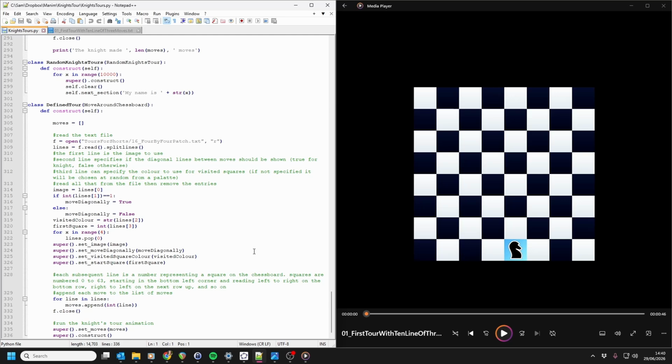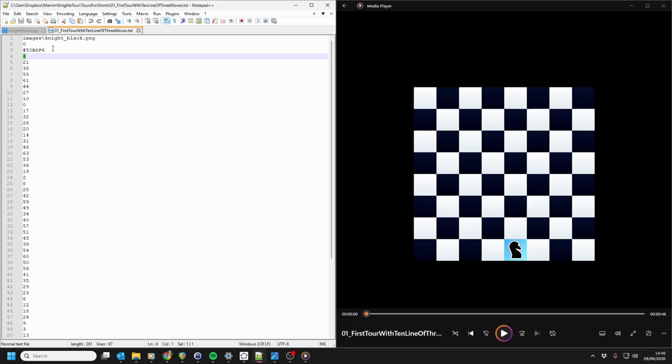As long as I know which squares the knight needs to go to, all I need to do is write a text file, which looks something like this, which has got a few configuration options at the top, and then the numbers of the squares that the knight visits in order, and that's all I need to be able to generate an animation like this.